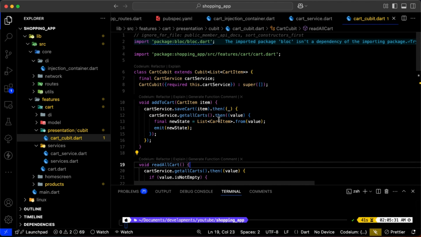Okay, so I've created a simple CartCubit. Cubit is a simplified version of Bloc. It doesn't have events, so that's the biggest difference. There are no events, so everything comes from the UI and you will emit the state.